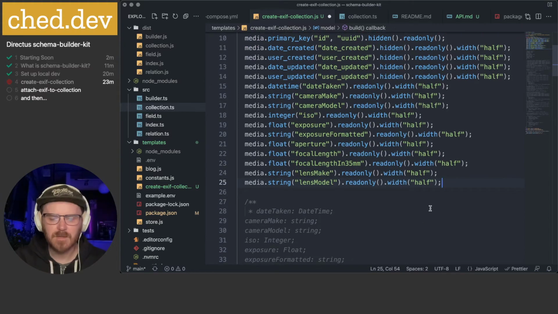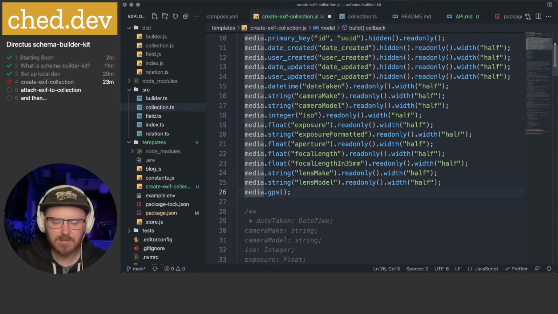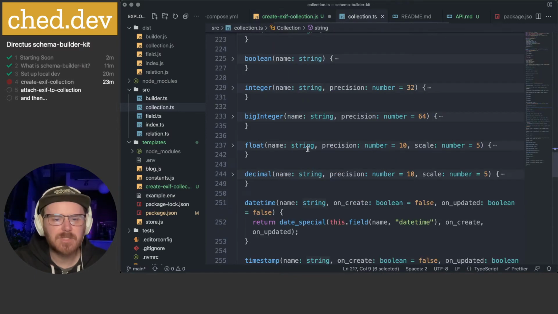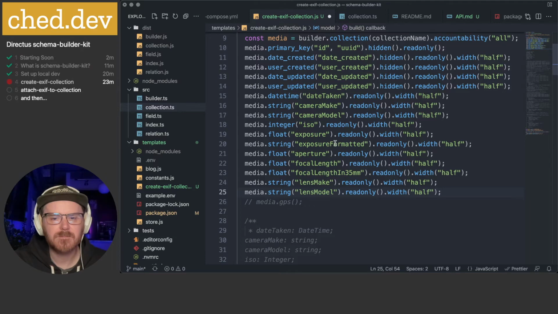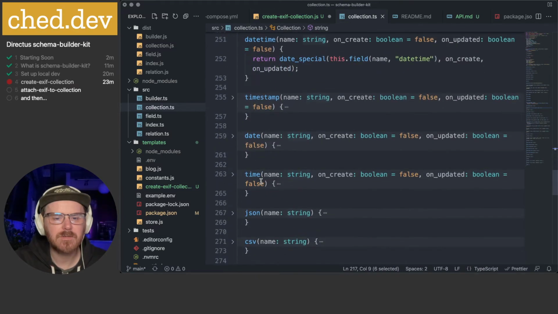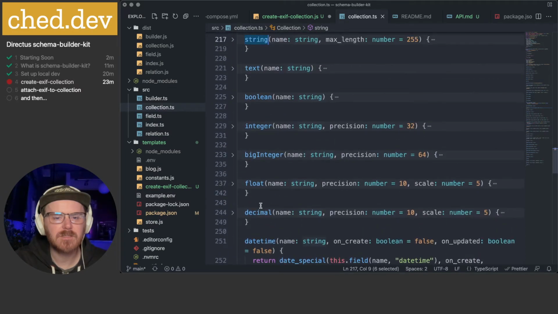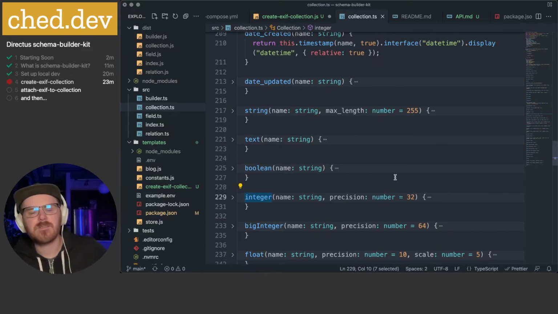Okay. And then this will be media.gps, something for the future. Okay, string, float. Let's double check and make sure they are float. A precision and a scale, whatever. I don't think I care about those. String and integer. What does integer have? Date, time, did I miss integer? Is it not integers or is it? Oh, there it is. Precision. I think it's fine.